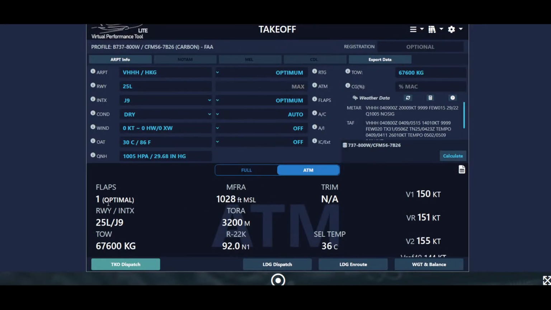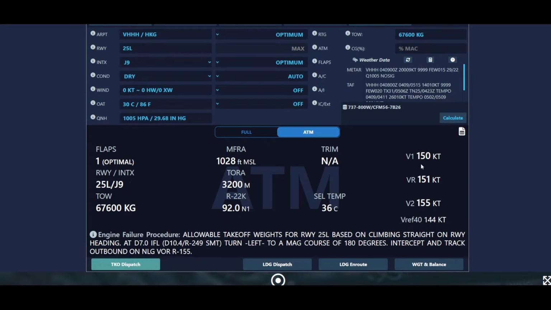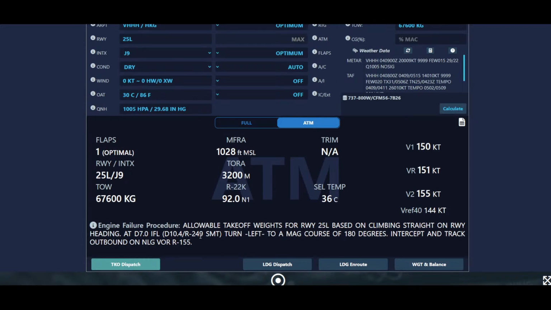So it gives us flaps 1, which is the optimum. 25 left at Juliet 9, 67.6. 1028 is the minimum flap retraction altitude. We can take off with 22K and select temperature of 36. The speeds will be 150, 151, and 155. Engine failure procedure, 7 miles. And then we turn left, heading or course 180.